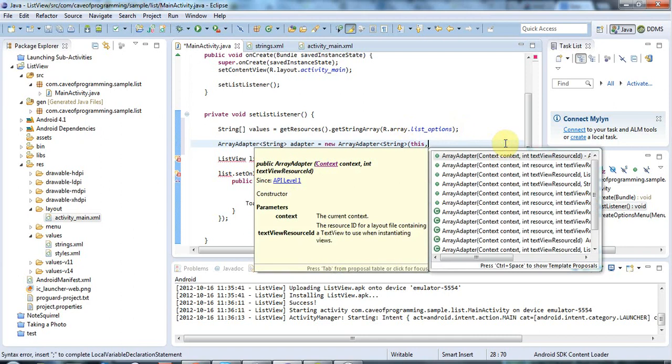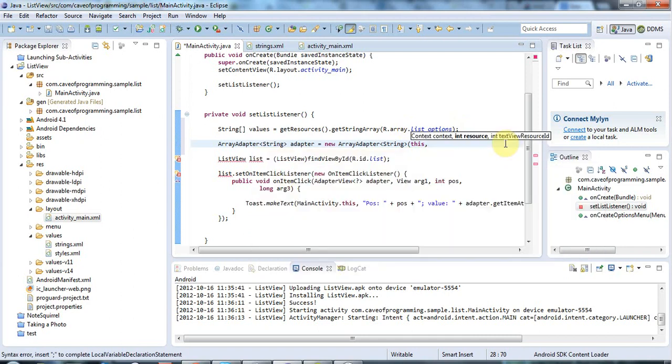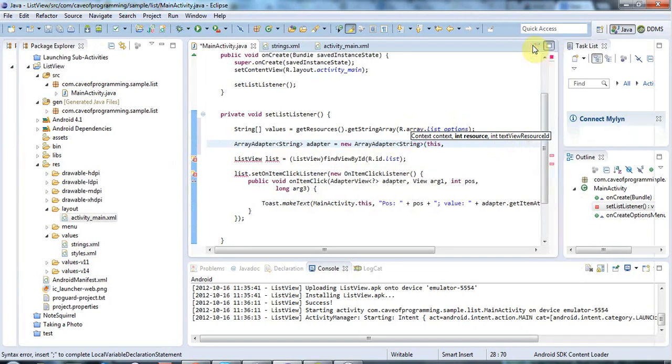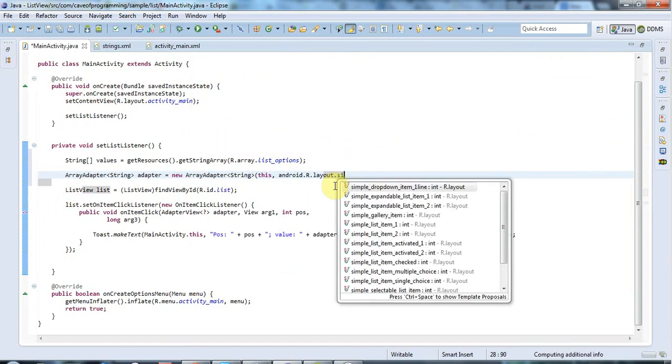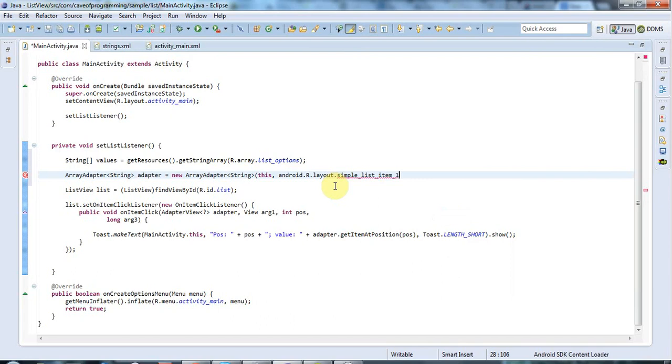Let's just look at the constructors for a minute here. I want to use this 3-argument form of the constructor for reasons that we'll see in a minute. For the second argument, I'm going to pass the value android.R.layout.simple_list_item_1, which we'll come back to in a second, and the final value is the array of values that I want to use in my list. It's called values, not value. There we go. So that's all working.